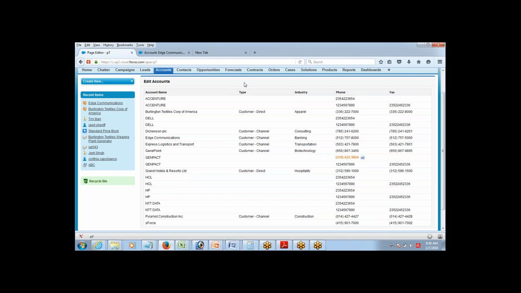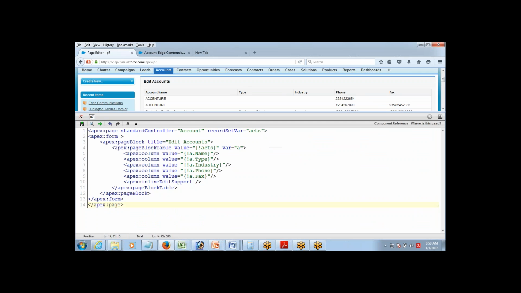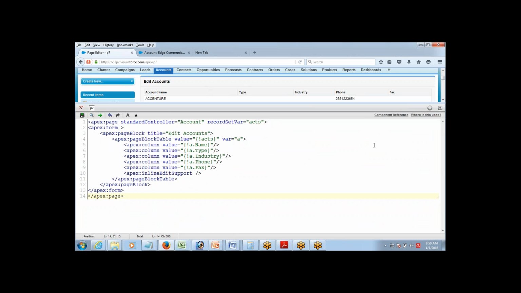Clear? Okay. Now try and understand the inline edit support, how it is actually affecting the entire table.